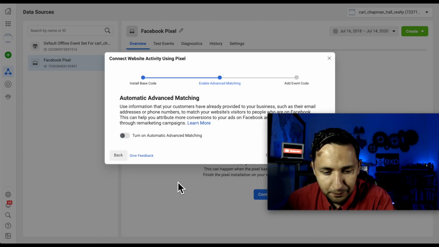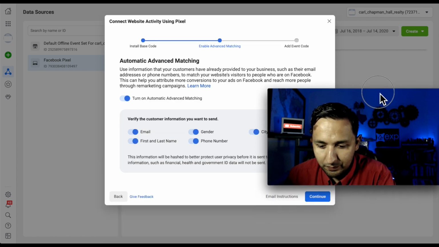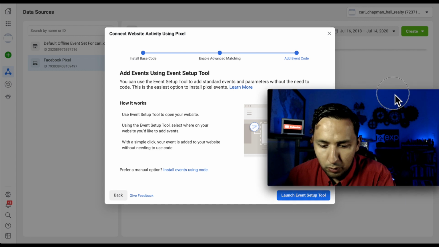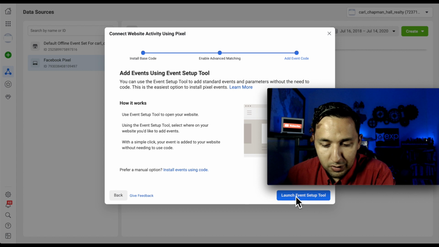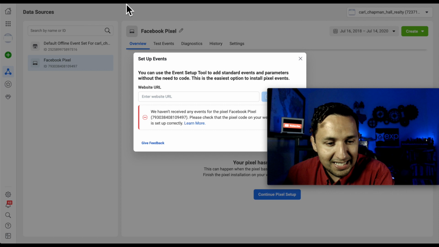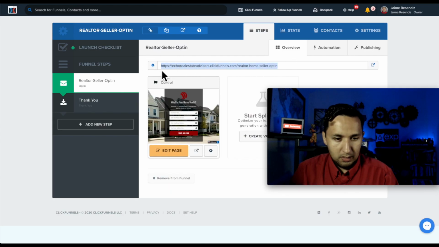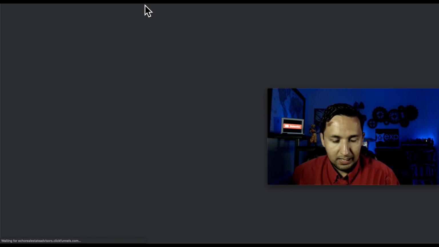So we're going to go to continue. We're going to turn on automatic matching. We're going to go to continue. Add events using an event setup tool. So I'm going to go ahead and set up an event because I did see some comments about events. So I'm going to go ahead and launch the event setup tool. So an event is nothing more than something that happens on your website. So I'm going to go to this website, and I'm going to launch it.